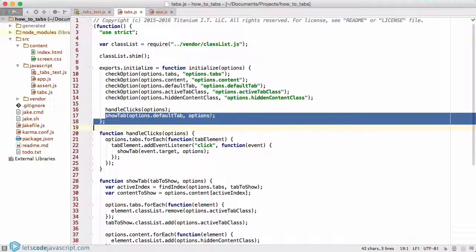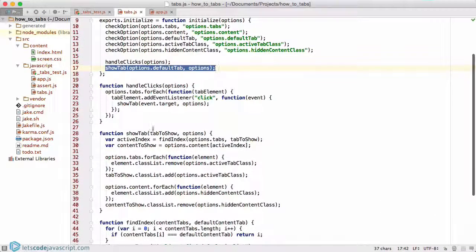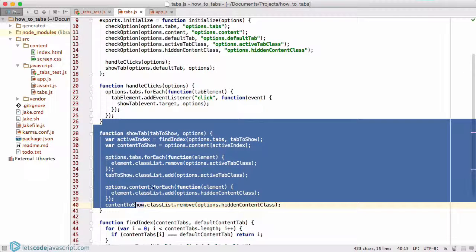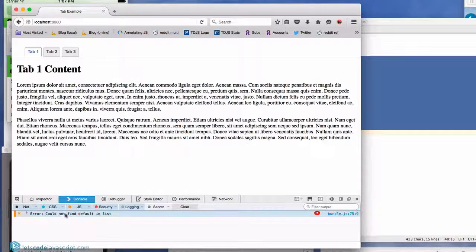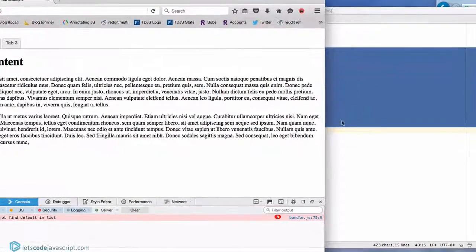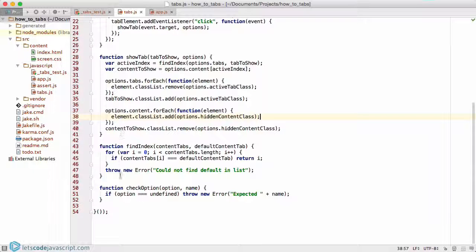And then we say show tab. So there could be something wrong in this code too. Really, there's not a lot of code here. It could be anywhere. But for me, I think one thing I notice is that this message "could not find default in list" is not very helpful. For one thing, it's not the defaults that's the problem. So let's go ahead and improve this code to be more readable.